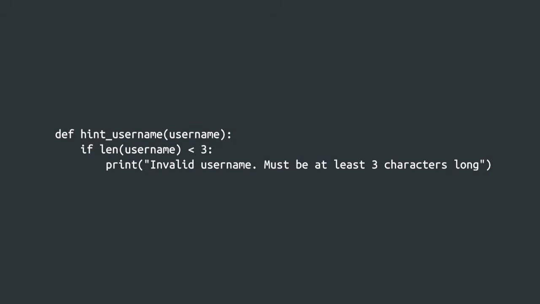You've been tasked with writing a program that will tell the user if their choice is valid or not. To do that, you could write a function like this. This function checks whether the length of the username is smaller than 3. If it is, the function prints a message saying that the username is invalid. Look closely at how the if statement is written.